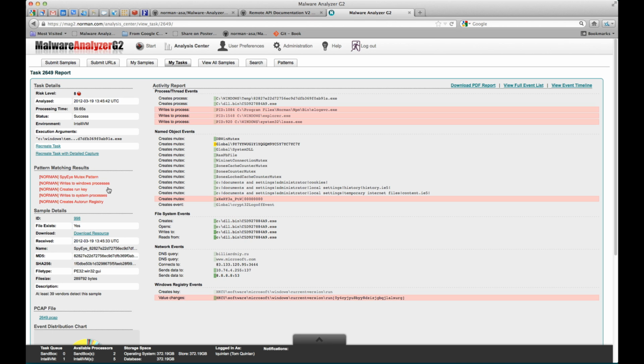The patterns are run against the actual activity of the sample. In this case, we can see that we have our process and threat events, our named object events, file system events, network events, and registry events. These will also correspond to the event schema with which we started the demonstration. Here we can see that certain activities are highlighted in red, and these will correspond to particular patterns on the left. If we click the patterns, we can see which activity corresponds to that particular pattern.